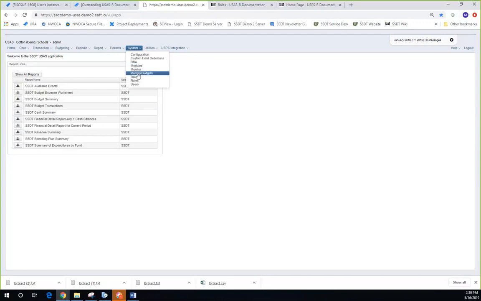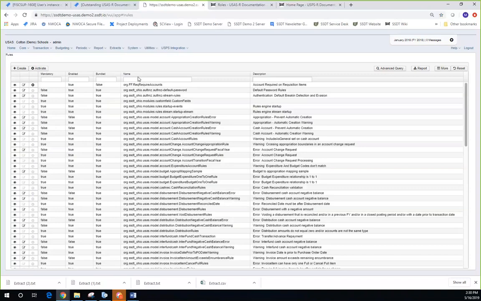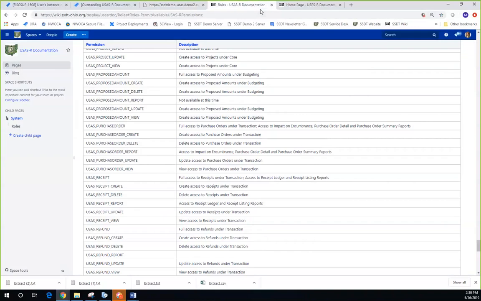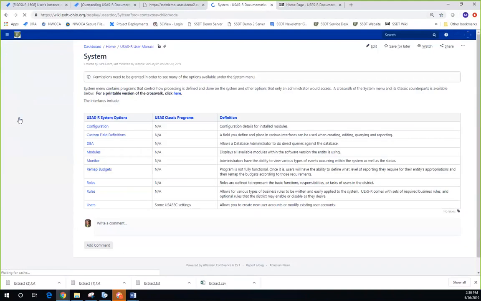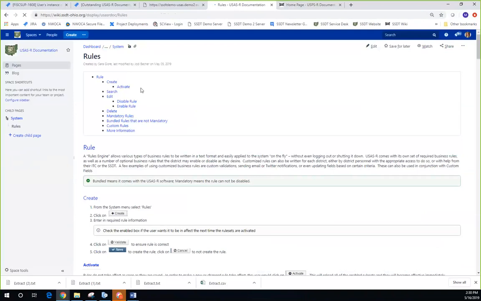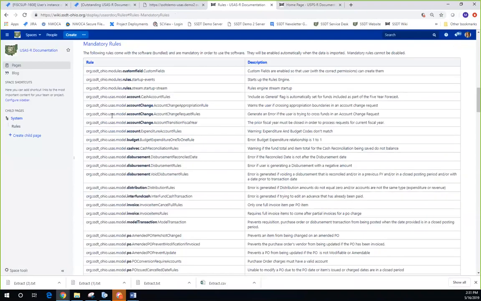And the other thing I want to talk about underneath system is rules. I did update the documentation to give more information about the different types of rules, bundled, mandatory, and what they mean. If I go back underneath system and click on rules, I have sections on how to create one. But the mandatory rules, I have a listing of all the different mandatory rules that are out there.